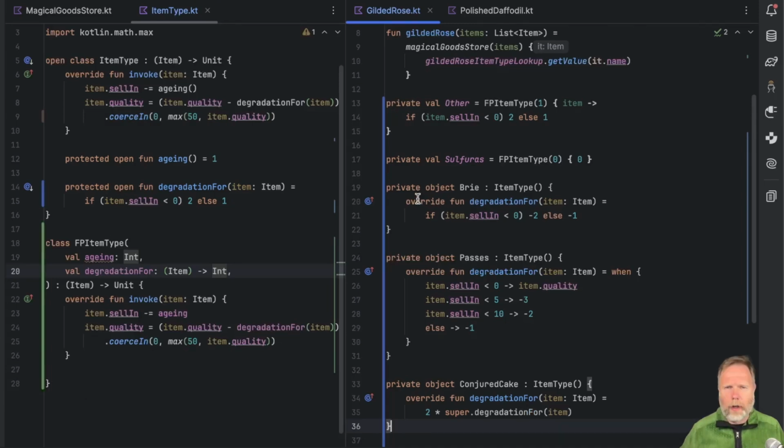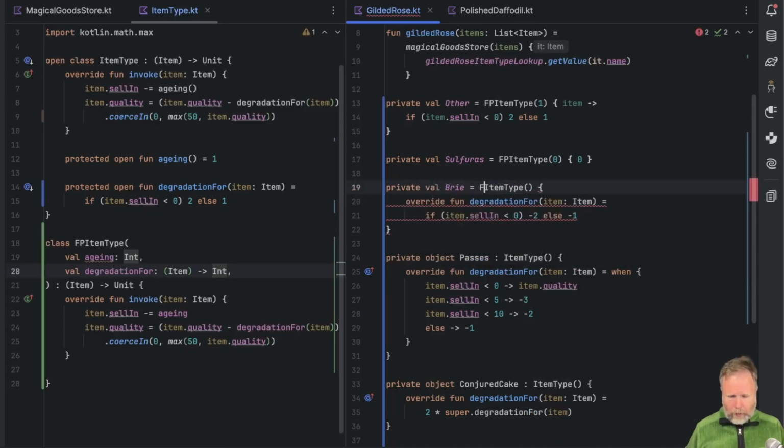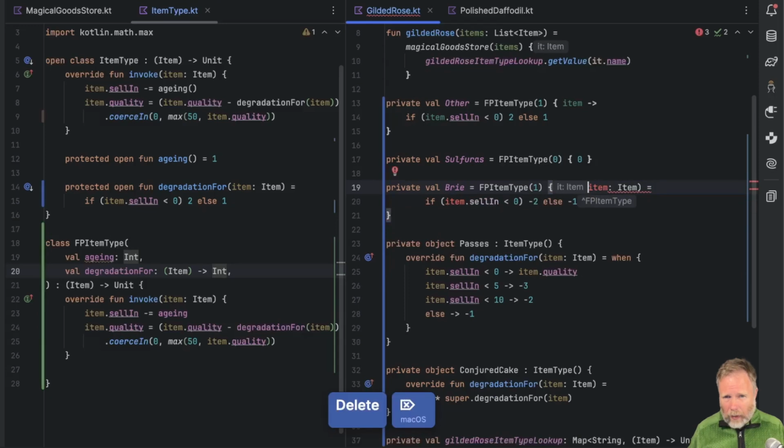Splendid. Now Bree. We'll have a val Bree equals an FP item type. We know that the aging is going to be the default, and the degradation we can implement by deleting that and making that into an arrow. Are we good?